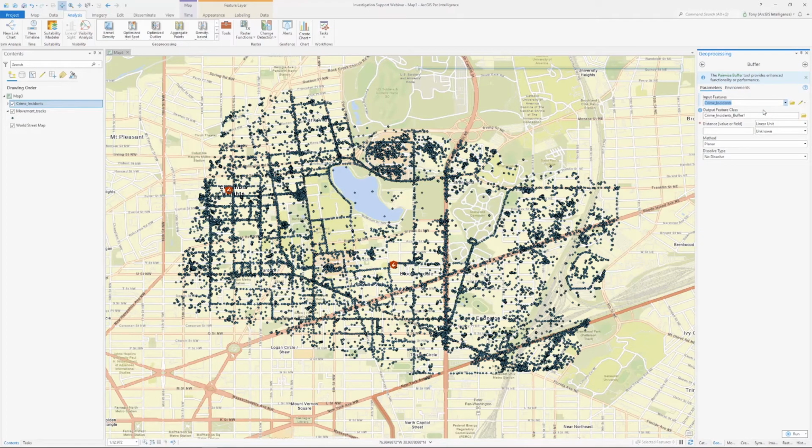Give it a name of Arson Incident Buffer. The distance will be linear units, 50 for the value, and meters for the units of measure. Leave the method as planar and dissolve type as no dissolve, and run the tool.